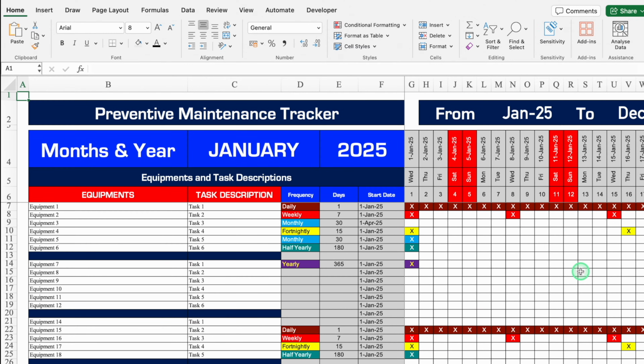Before creating the new format, let's see how it works. On the top, we have got month and year. Just below that, we have got the equipment's name along with the task description. Over here, we have got the frequency of maintenance, and the frequency will be managed through drop downs like daily, weekly, fortnightly, monthly, half yearly, and yearly.